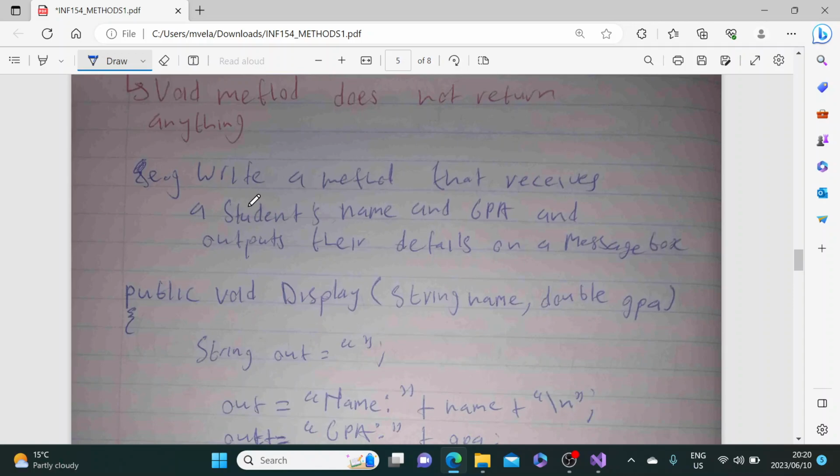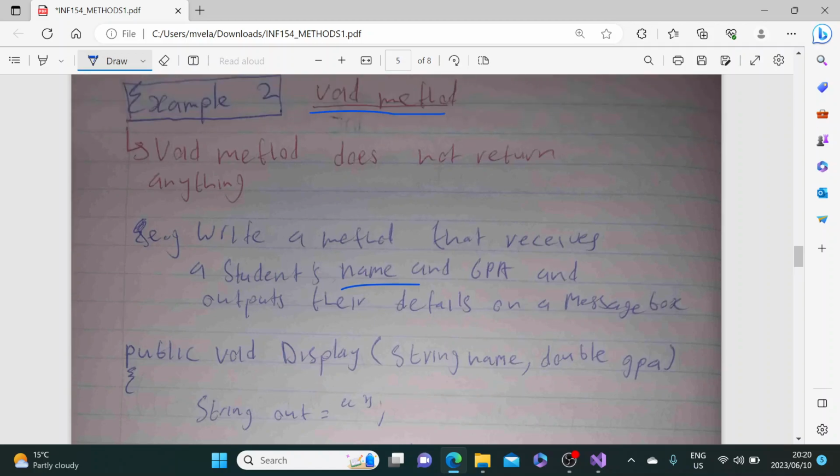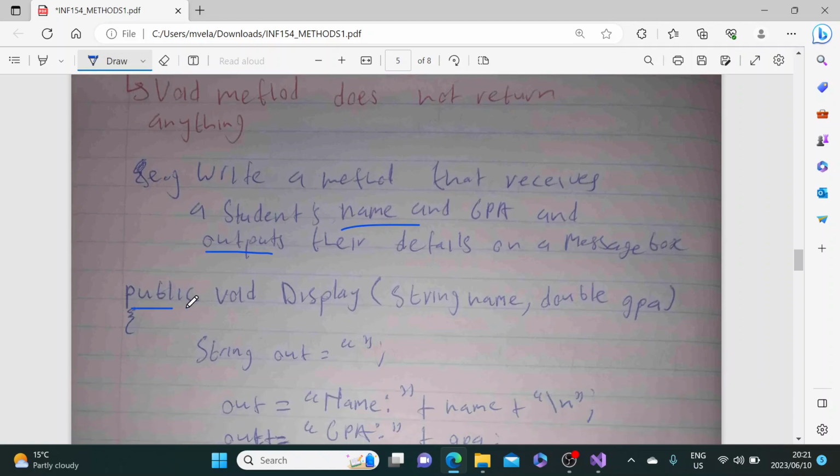So for example, write a method that receives a student's name and GPA and outputs their details on a message box. Again, we have to identify what the method returns. In this case, it doesn't return anything. It just outputs or displays the details of the student. After that, we say public. Then because it doesn't return anything, I'm gonna say void. Then I'm gonna give it a name. Here they were not specific, so I'm just going to say display.